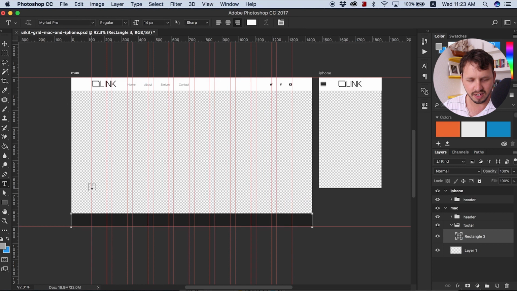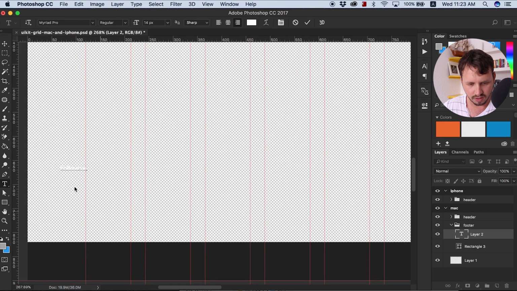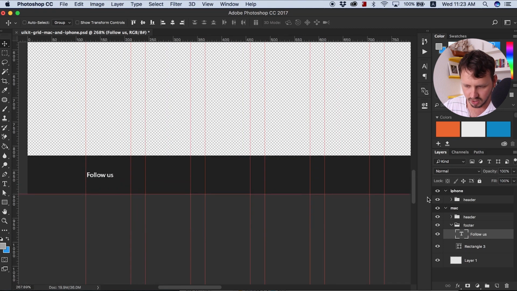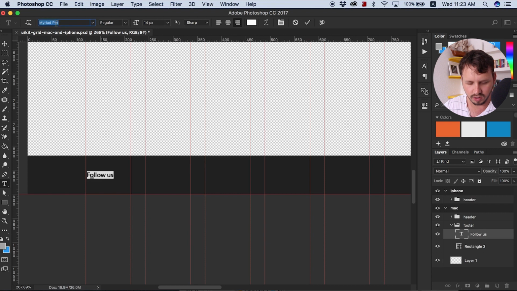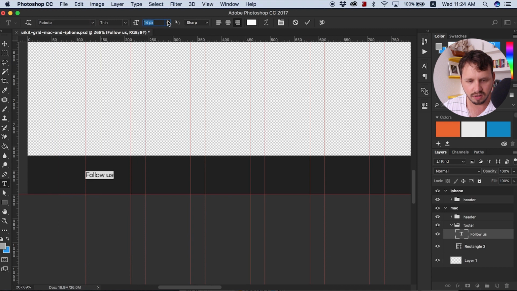Now let's add in some text. So I'm just gonna click anywhere on my document, and then let's type follow us. And I know right now that's really difficult to see, so let's put that over the black background. So follow us, and I can see right now that we're not using the correct font, so let's change that font to Roboto Thin. 14 pixels in size should do. And then add in a semicolon, and I'd like to add in social media links here as well.